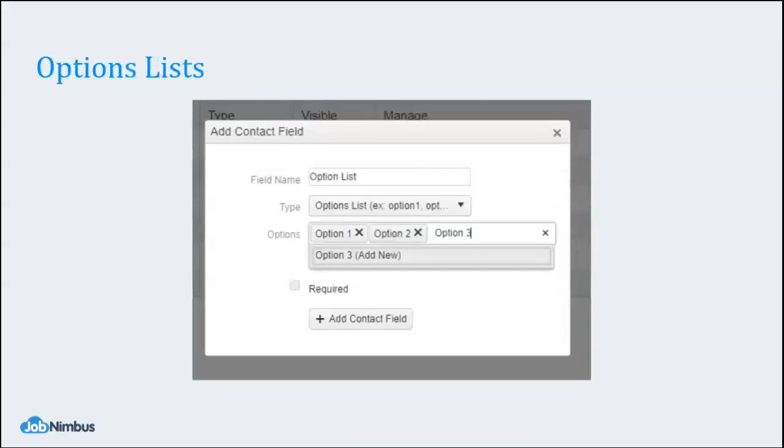Options lists are a little bit different than the others, because once you add an option list, then you have to put in all the different options. This is going to give you a drop-down menu on your contact where you can choose between the different things that you enter here. You can see I've already entered option 1 and 2, and I'm in the process of adding option 3. I just have to click on that box in the bottom that says Add New. This is really good if you have different suppliers that you might want to mark, or different insurance companies that you're working with, or maybe a different storm that these people might have been affected by. And you can add up to 30 options, so go wild.